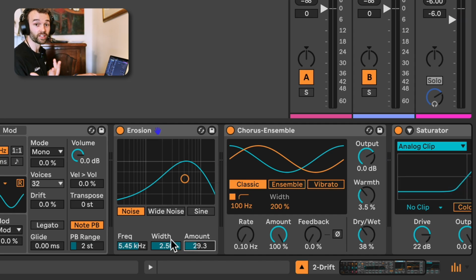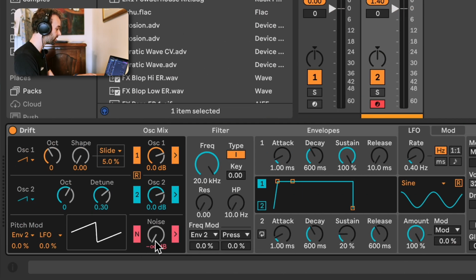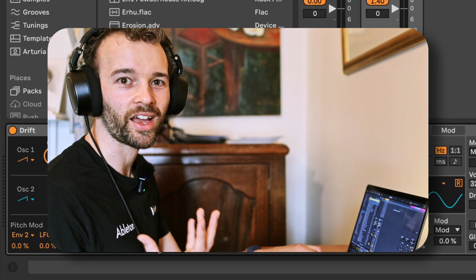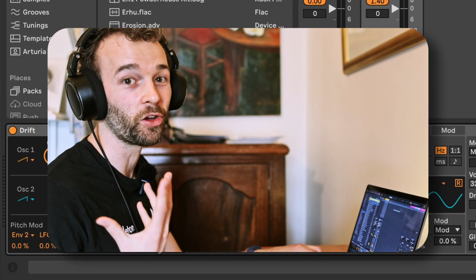If you don't have access to something like Ableton Live's erosion, although it's available in every single edition of Ableton Live, you can always go back to the initial synthesizer and just increase a noise oscillator here as well. And that will again add that kind of gritty, noisy texture to the sound, which can be really, really cool in a lot of different situations.